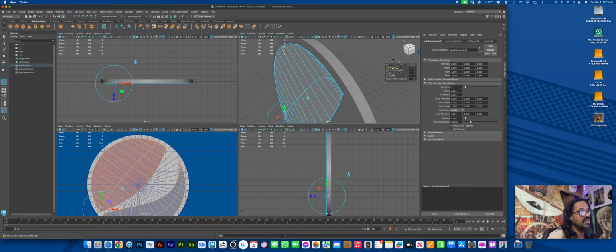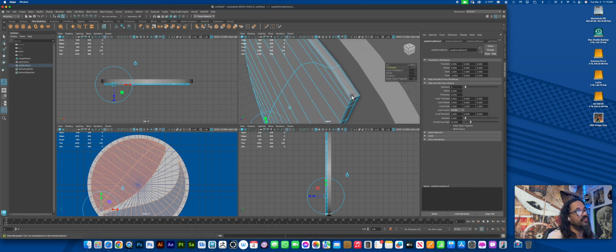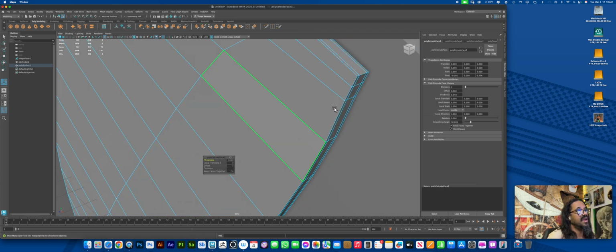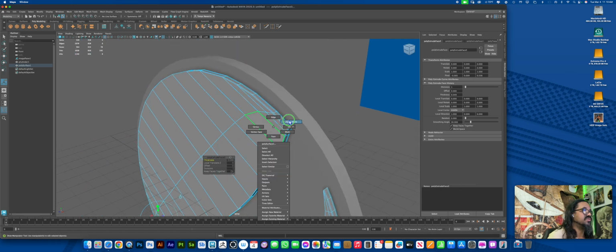Command E, more thickness. Command E one more time. What I'm doing, guys, is I'm adding this for support. So if I press 3, you guys will notice that there's some support on the sides. You're gonna have to add some more supporting edge loops.